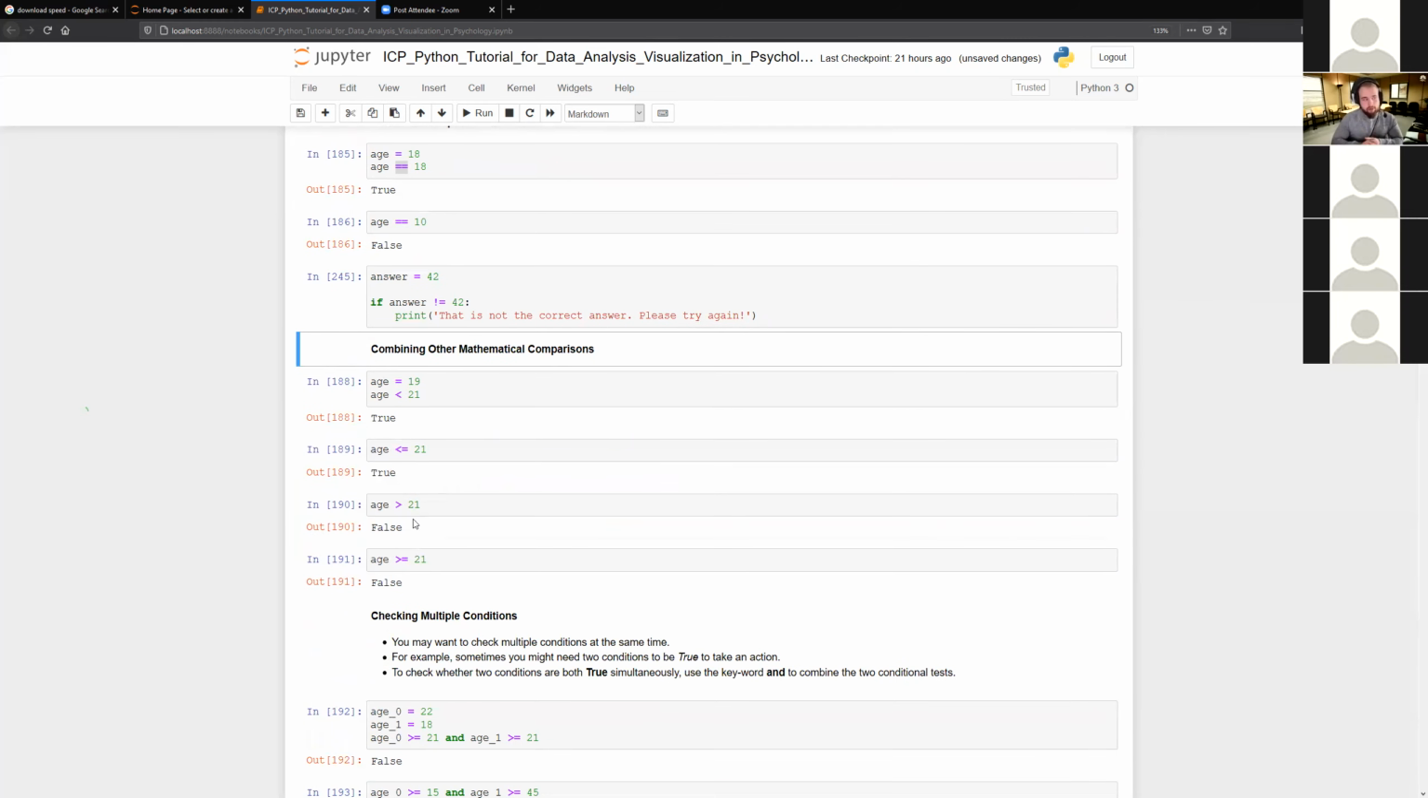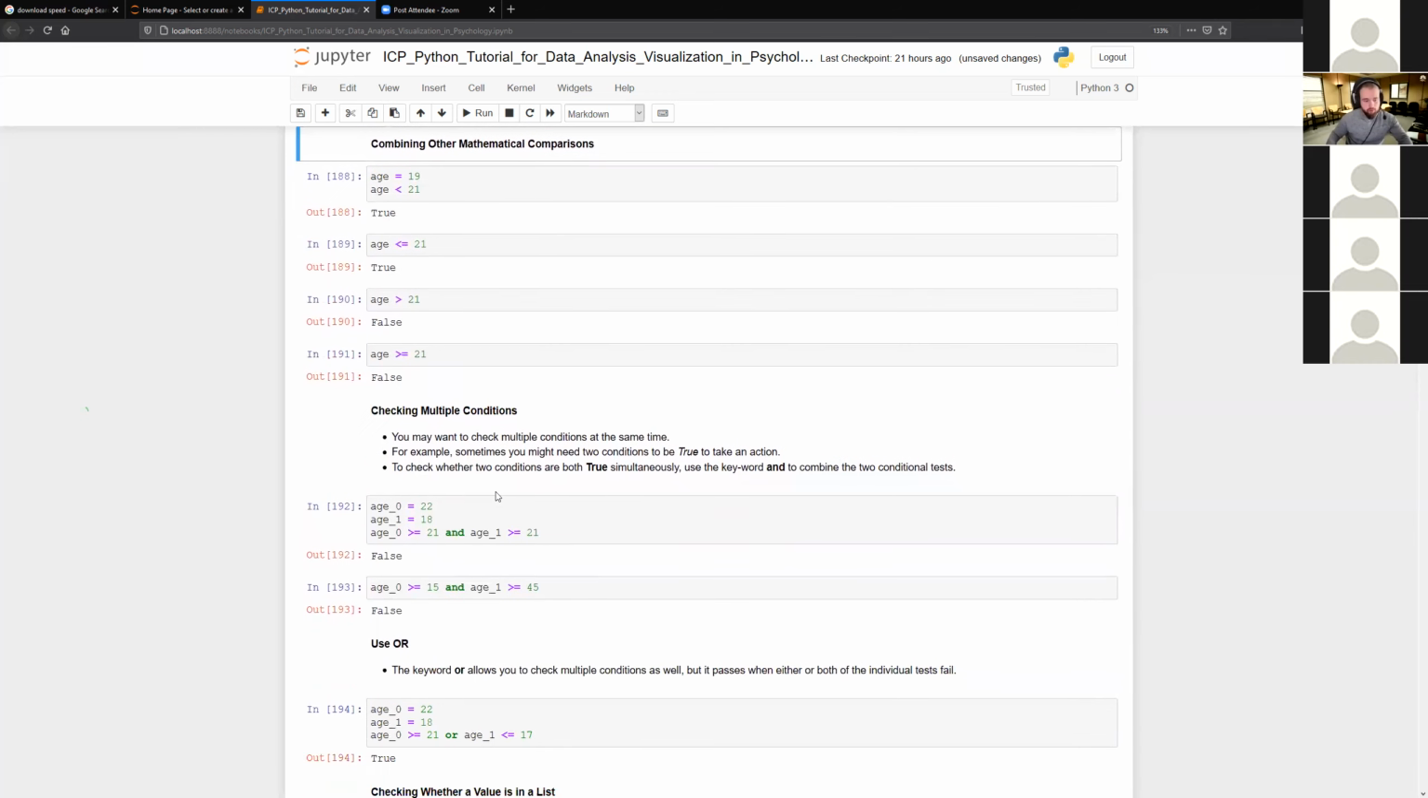Combining other mathematical comparisons. So if I have h equal to 19, this is how you show smaller or equal, greater or equal. These are the signs you use.